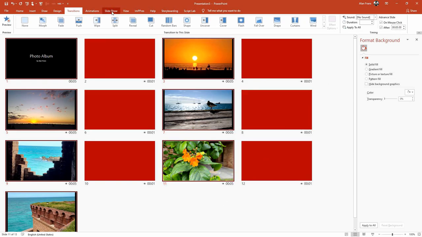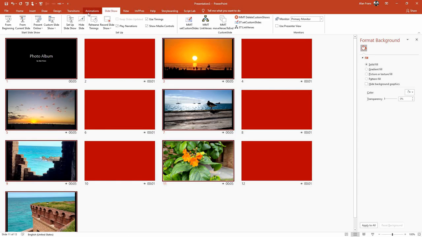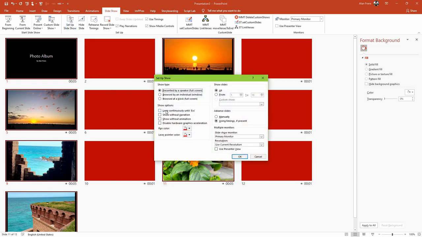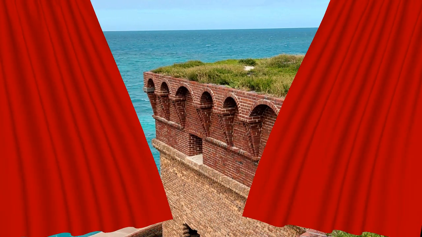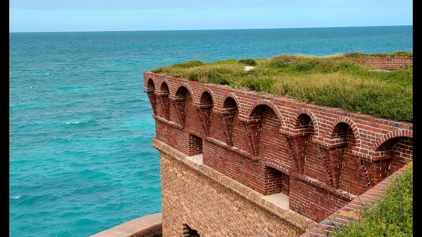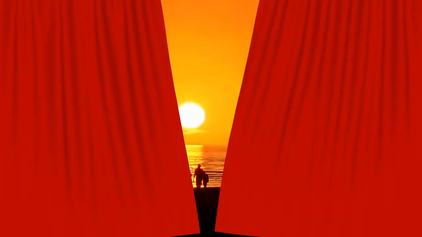Then we're going to go to the Slide Show tab and find Set Up Slide Show. Under Show options, we want the very top option, Loop continuously until Esc, and then we hit OK. Now you can run the entire slideshow. This is the second to last slide, and this is the last image of the slideshow. After 5 seconds, it will loop and transition to that black slide and start the whole slideshow over. So this is a little added bonus to our tip today.